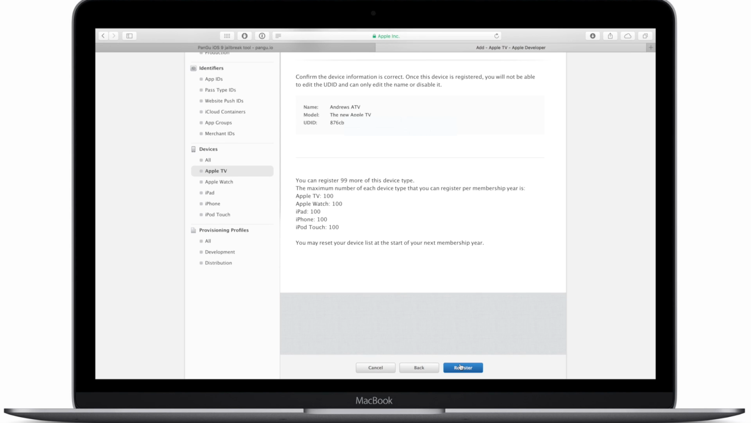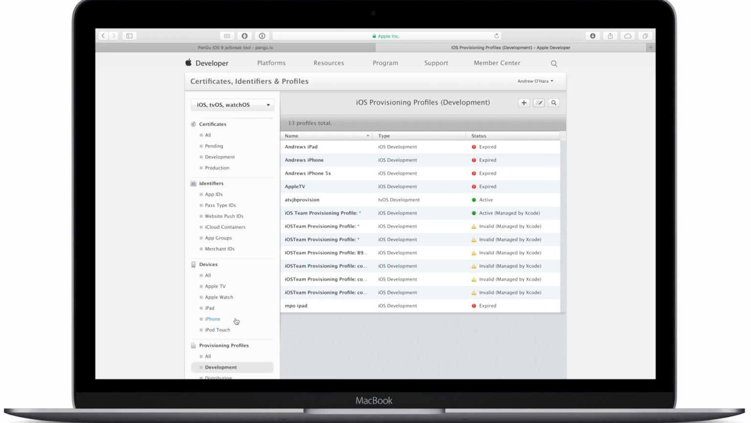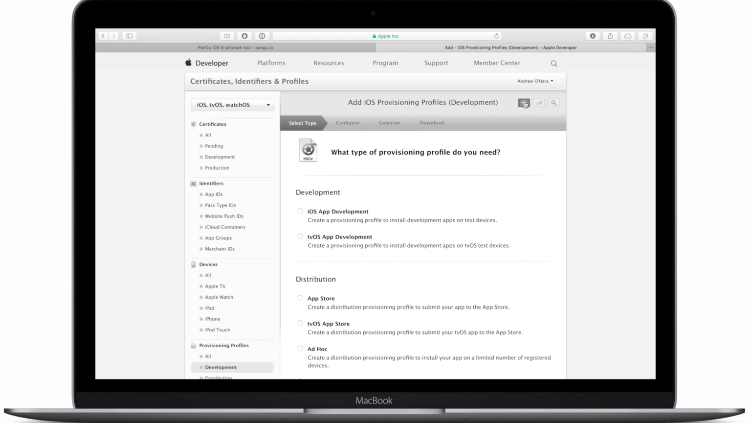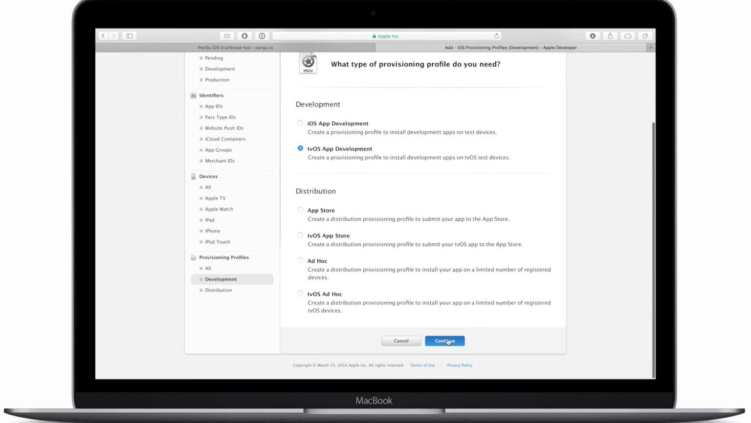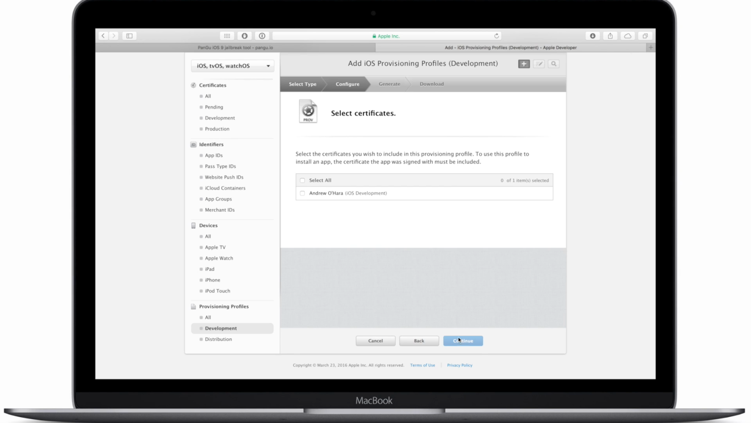So quick recap, we have our app ID for the app we're going to sideload. We have the device that we're going to put that app on. Now we need the provisioning profile to kind of authorize that. So we're going to go down to Provisioning Profiles and Development. We're going to hit the plus button again in the top right hand corner and choose a tvOS app development. Hit continue on the bottom. We're going to choose our app ID, so the one that we just created. We're going to choose our certificate, hit continue again, and choose which device. So in this case, it's going to just be that Apple TV.